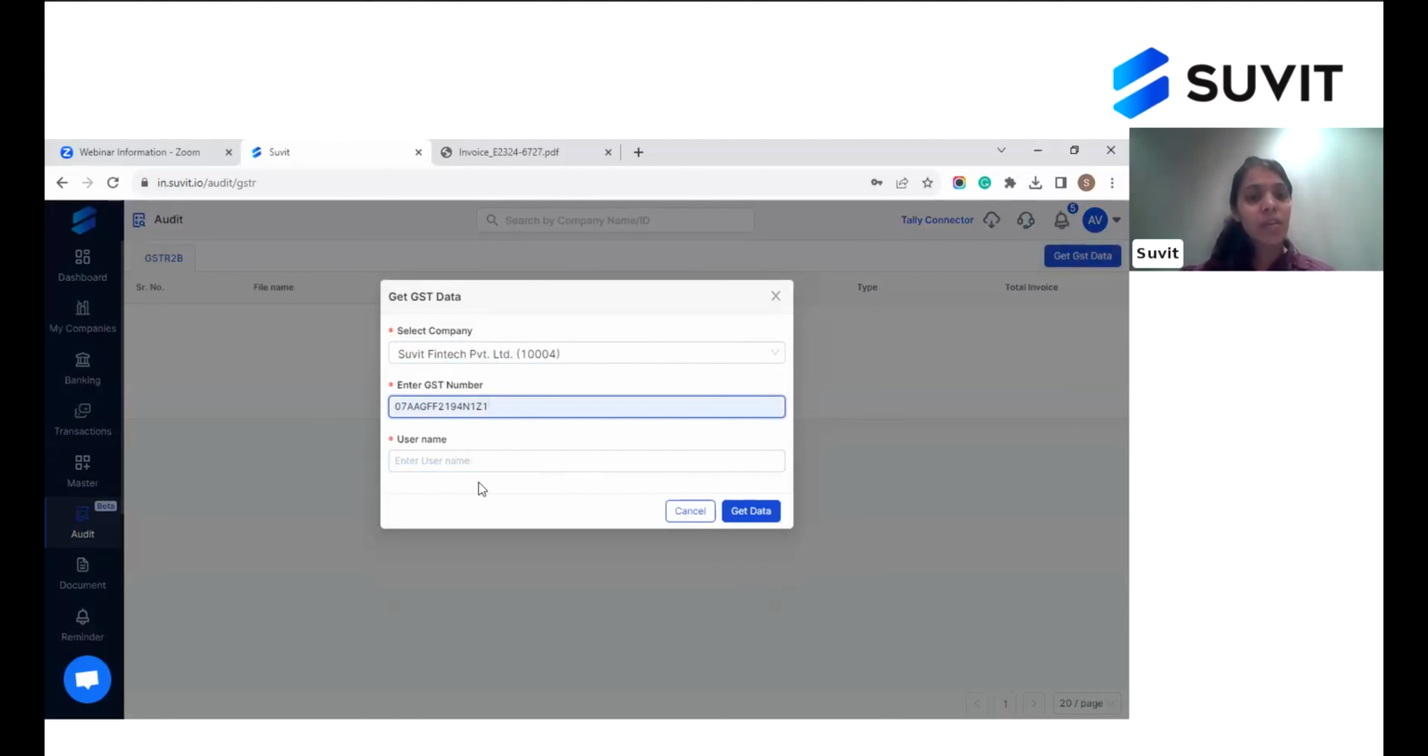If the GST number is already there in the company, whenever you select the company, the GST number will be auto fetched. Then you have to enter the username and get data. Whenever you click on get data, you will be asked to enter the OTP. Once you enter the OTP, you will be able to get the data from the GST portal and reconcile it from Tally, where you can reconcile the invoice number, invoice amount, taxable amount, IGST, CGST.